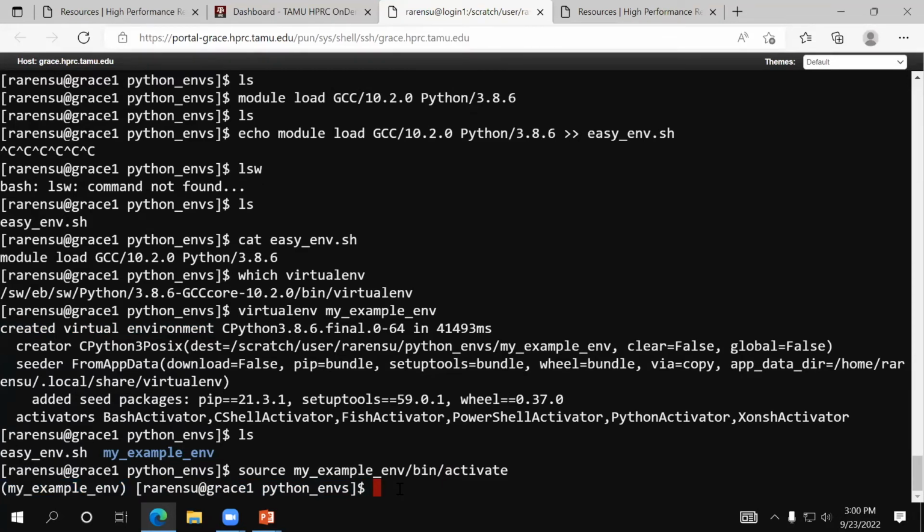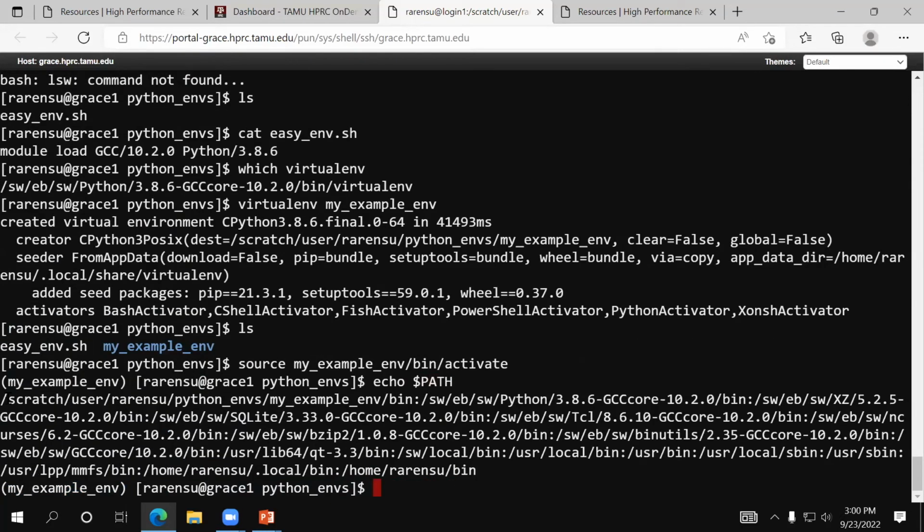Let's investigate the path. We've already taken a look at a path before. It says the first element in the path is the bin directory of my example env. So in fact, it has been added to the path. So now anything that I install in there, the operating system will know that's where I need to find it. And I'm also going to add that command to that file I was creating earlier. What was the name of it? Yep, there we go.